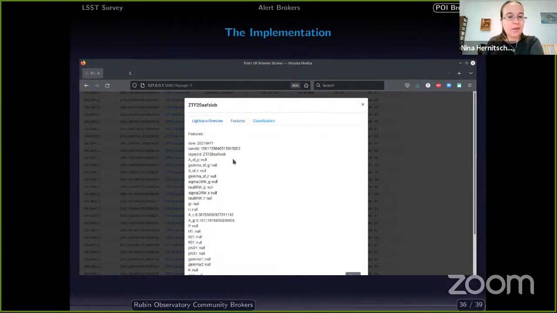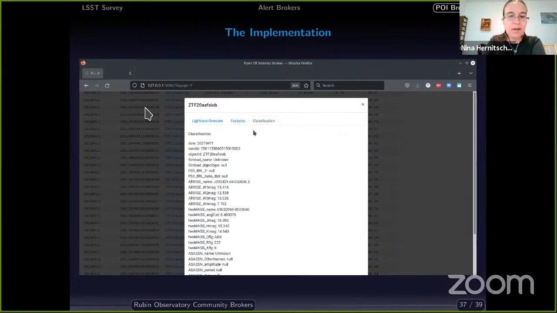It also shows a long list of calculated features, as well as a classification, or let's say better, a cross-match, where the object is cross-matched to a lot of different astronomical databases. We will also include cutout images from that.